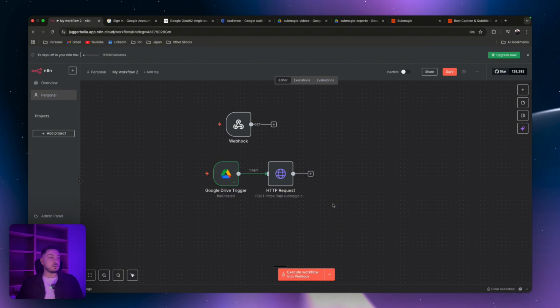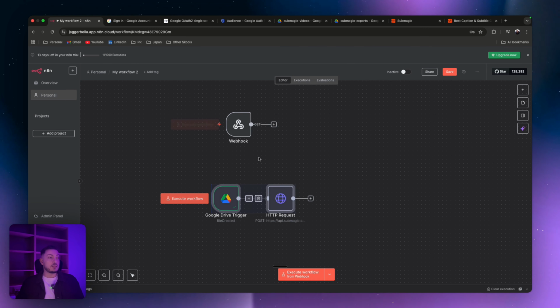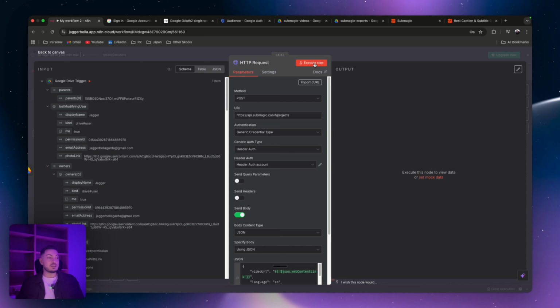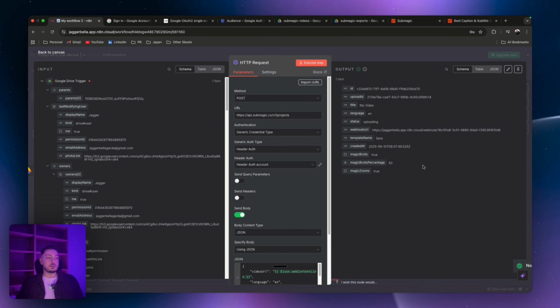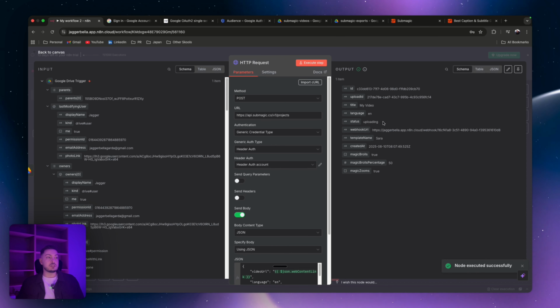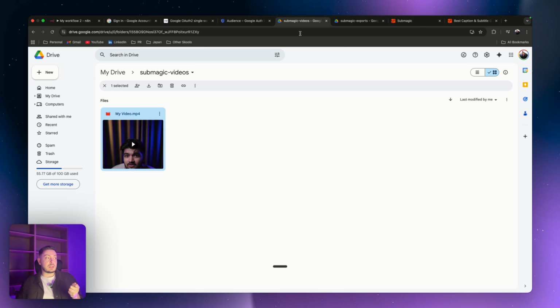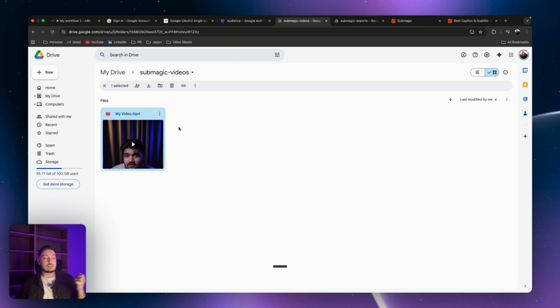So what do we have so far? We've got this first step over here and we've got the webhook. So let's test this step. If we go over here, we say execute this step, it's going to be looking for the node. And there you go, it's executed successfully, which means we've taken the video that is sitting on our Submagic videos, where that raw video is, we've passed it to Submagic and it's doing some analysis.